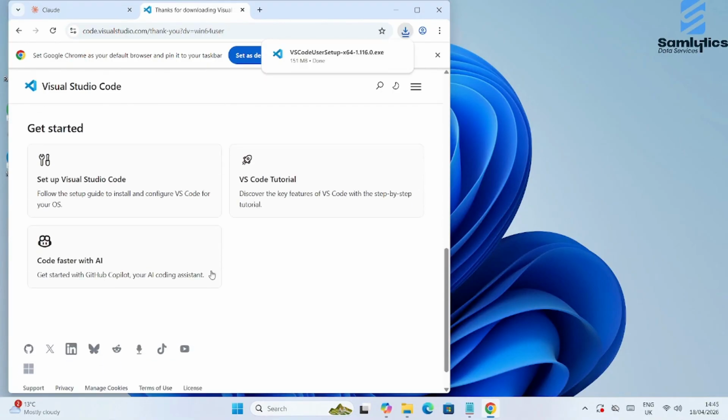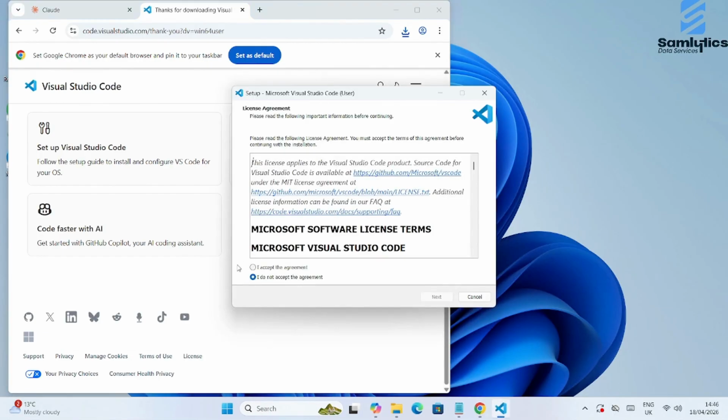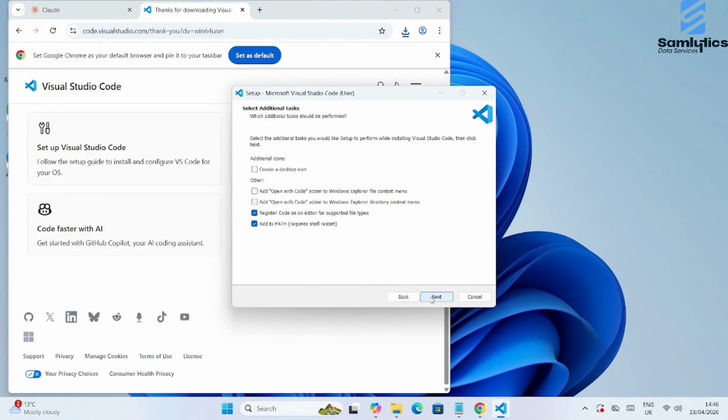So then you can see the download is completed. So just double click and you start your installation. Just say accept, just say next, and next. So then it's asking you to create a desktop icon.